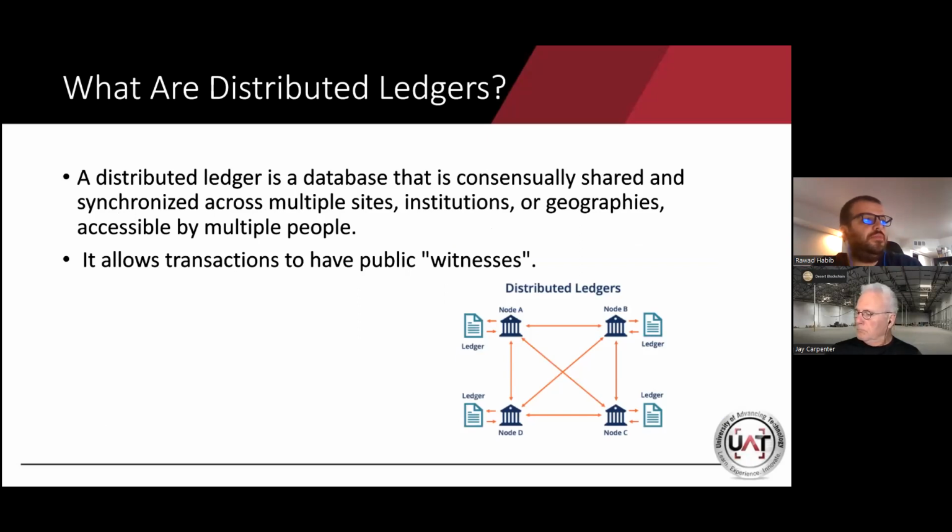And the blockchain is a distributed ledger. A distributed ledger is a database that is consensually shared and synchronized across multiple sites, institutions, or geographies, accessible by multiple people. It allows transactions to have public witnesses. That's also a power of blockchain. So now it's not just a bank or a certain company that has the ledger. Blockchain made it very transparent, so everyone can have the whole ledger, the whole list of transactions. That's what we mean by distributed ledger: it is not on one central machine or one central bank. They are all over the place.